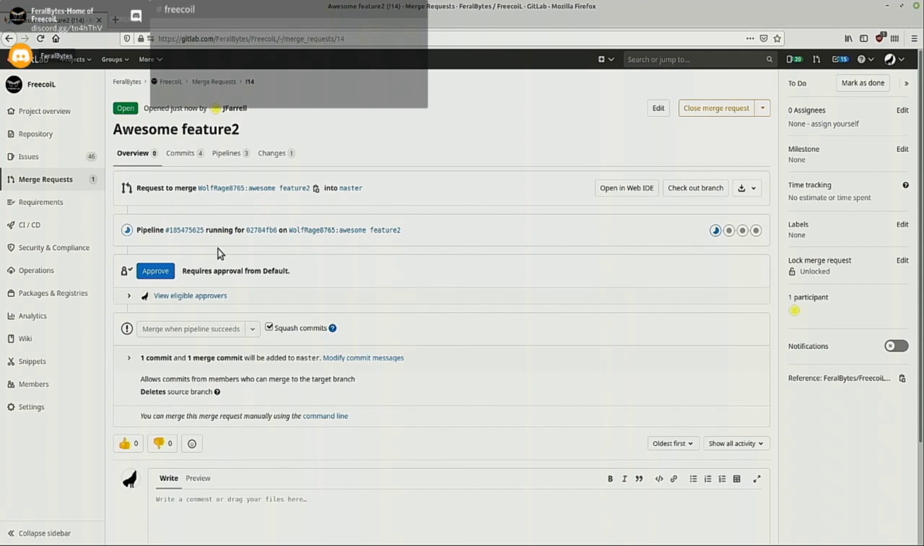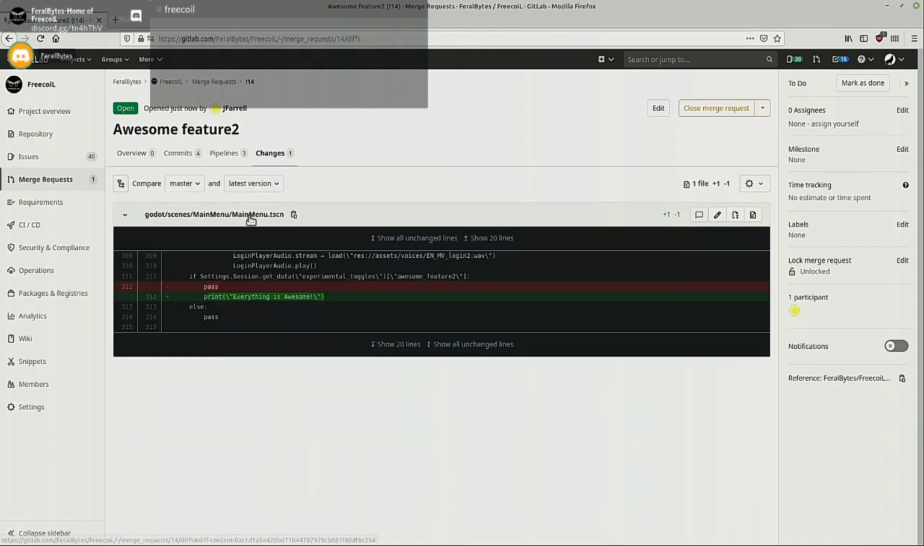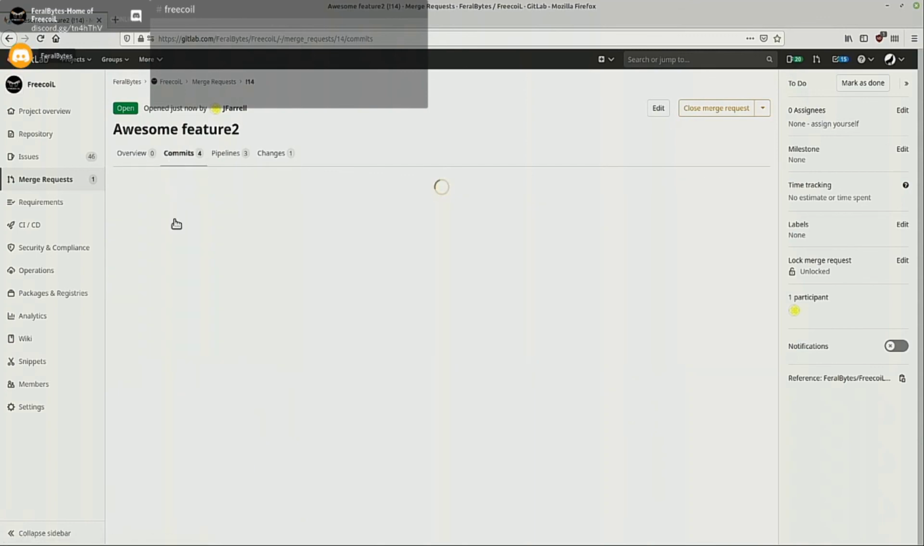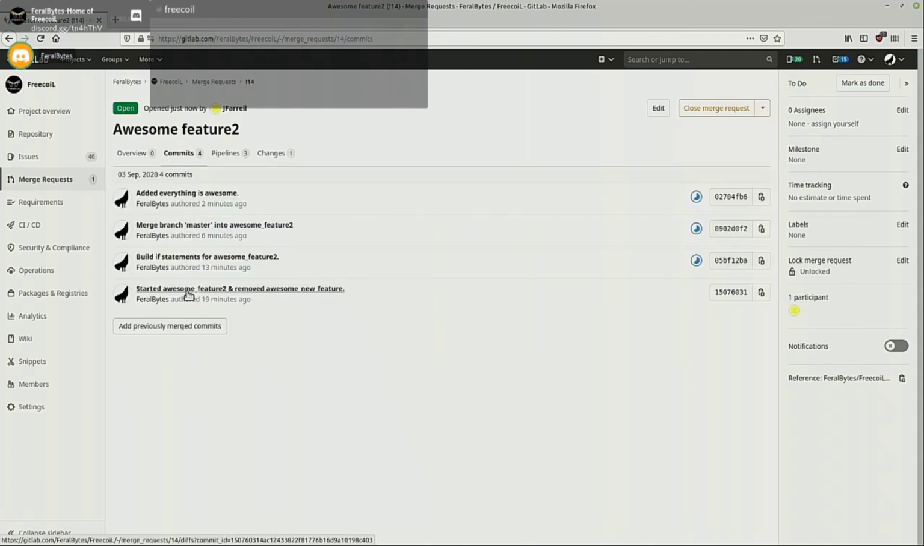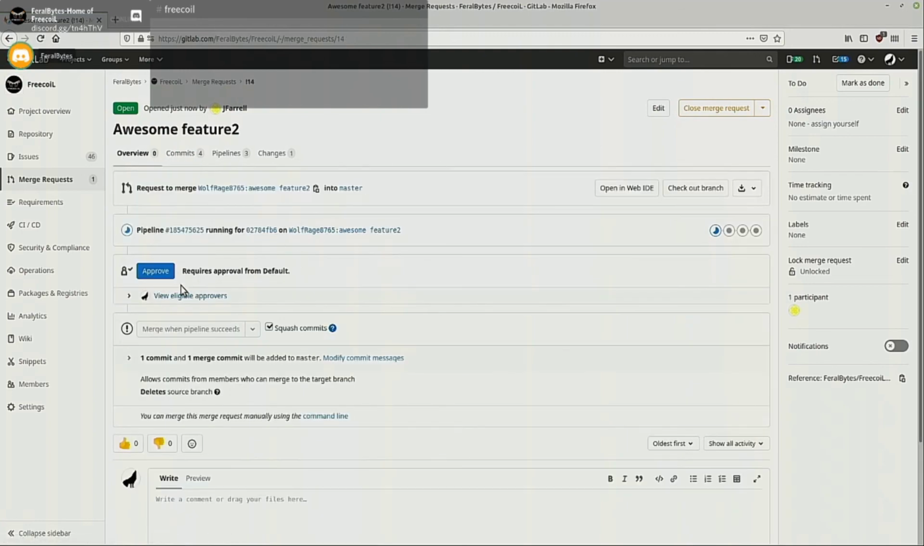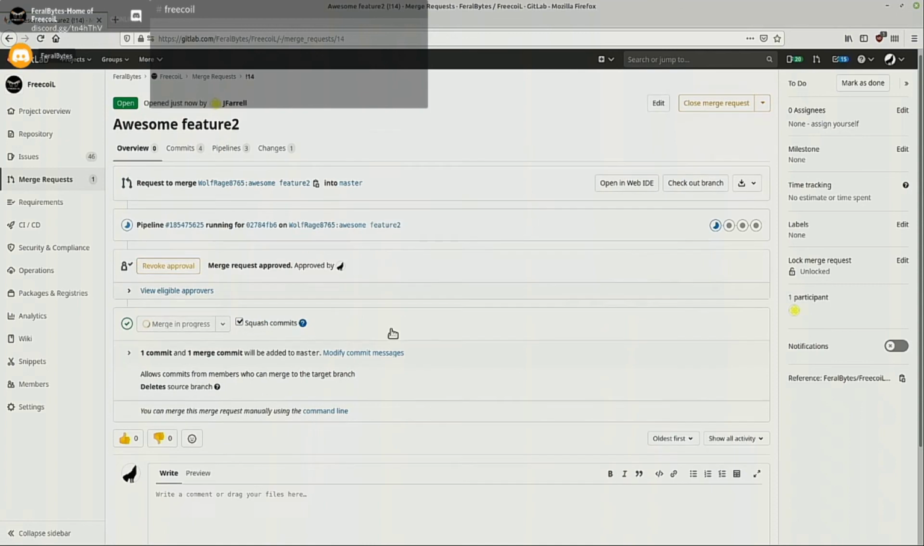All right, so I'll look over the code again. Okay, let's see, print everything is awesome. Okay, I guess that's cool. And I can see what it is. So this is from continuing where we were to now we added everything is awesome. That was 2 minutes ago. Let the pipeline go. Go ahead and approve. And we're going to go ahead and merge immediately. Okay. So I'm going to merge that in.